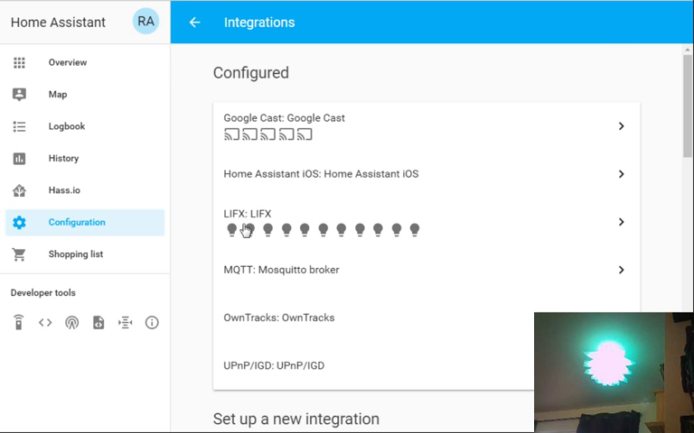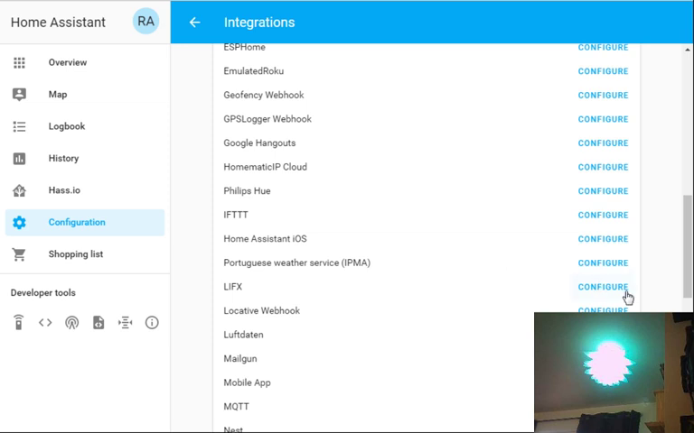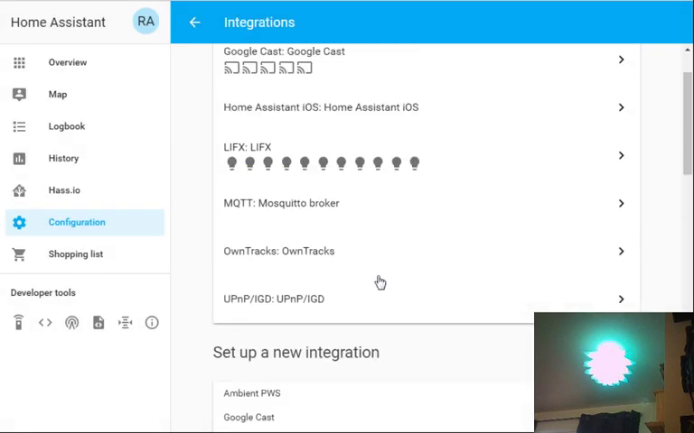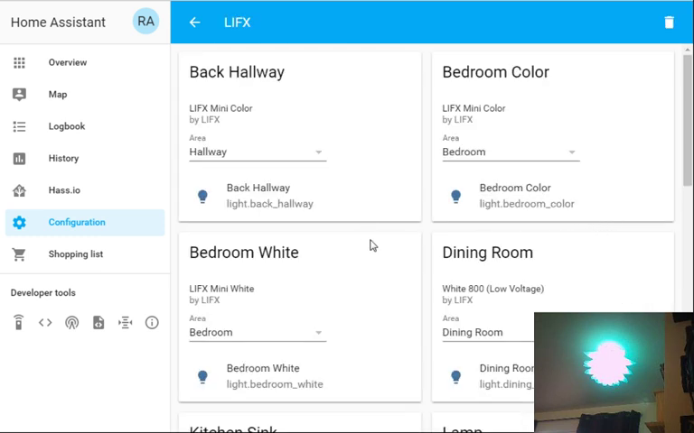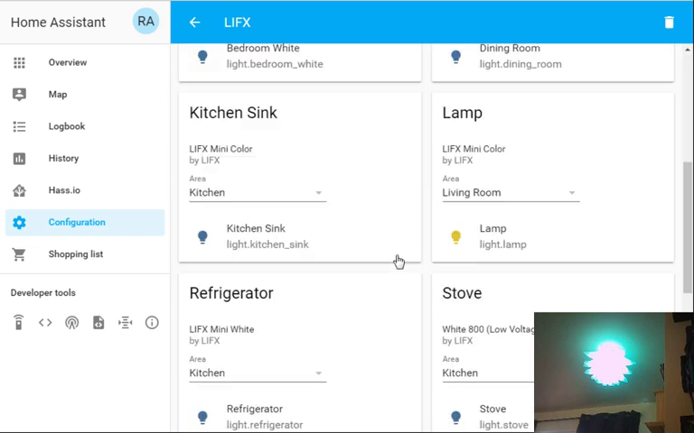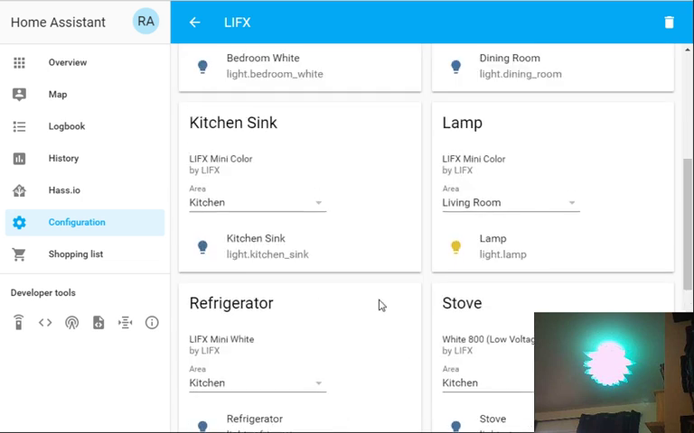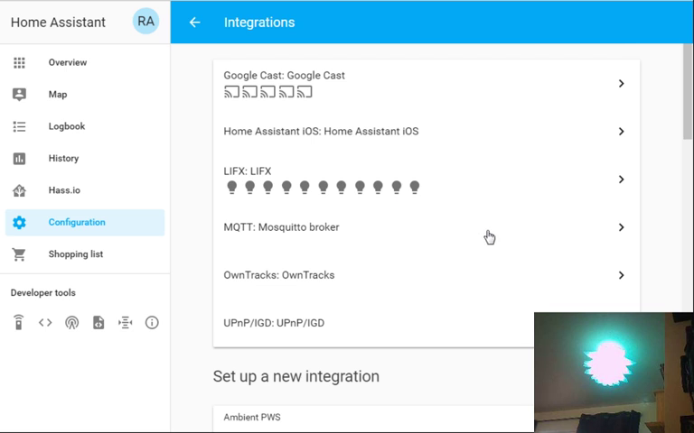So doing the Lifx bulbs, once you go, it's not going to let me add another one because I've already added one. But once you add that feature in there, if it detects a Lifx bulb on your network, it's just going to pop up here and you can rename it and give it different icons. And once it pops up here, it's available in your Home Assistant instance.